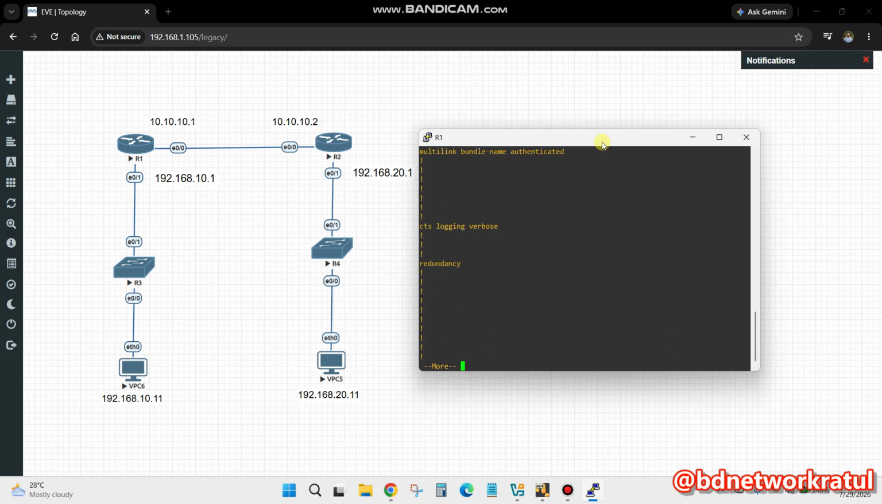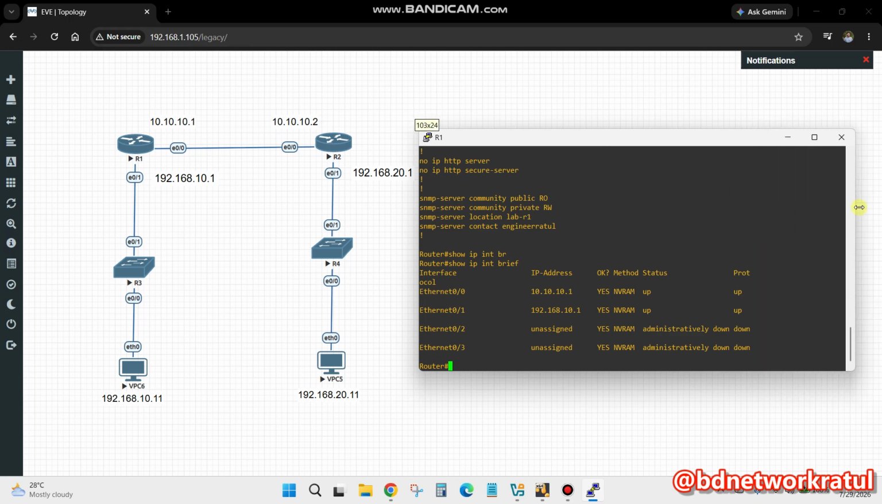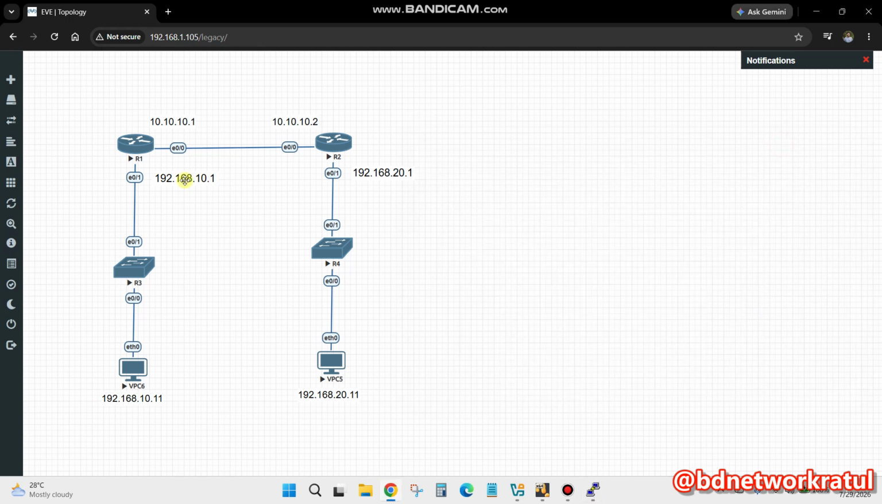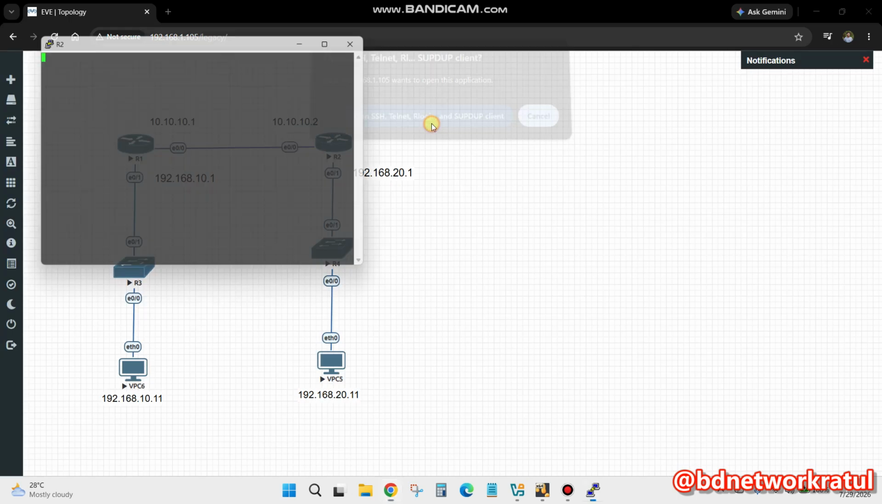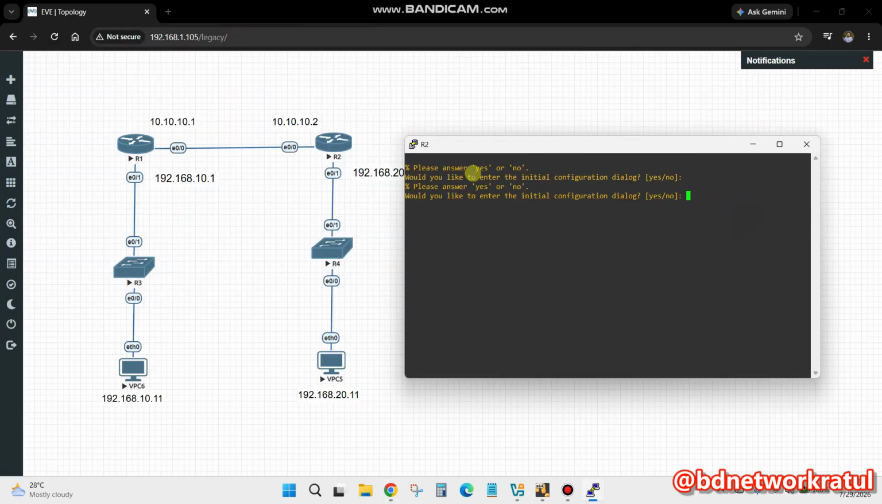You can see whether our configuration is successful or not. Then we write show ip interface brief. You can see our protocol status is up. Then we go to our router 2, and we write no, then wait for some time.